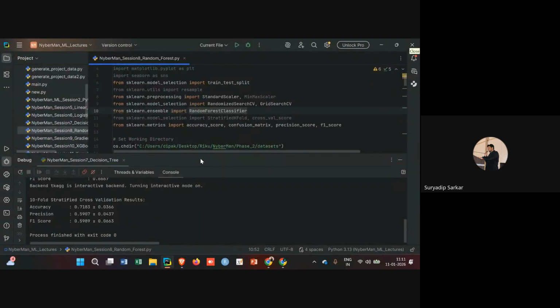Okay, and apart from that we will also learn about something known as randomized search CV and grid search CV with respect to model building. Okay, these two are the ones which actually help you perform hyperparameter tuning.